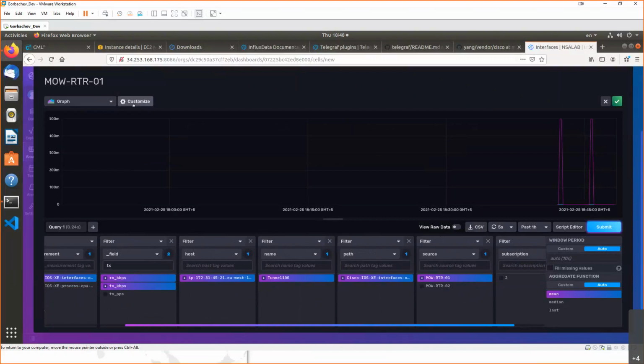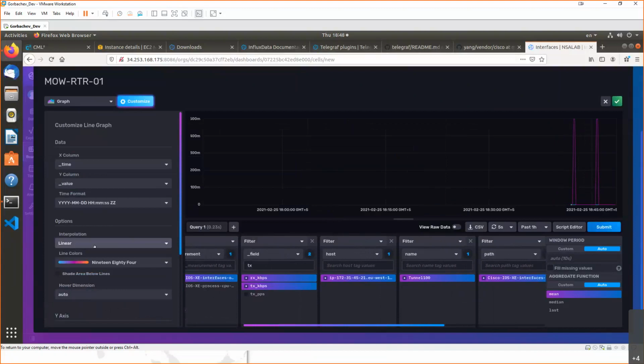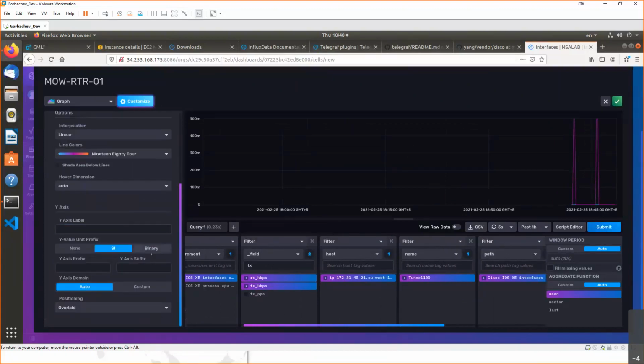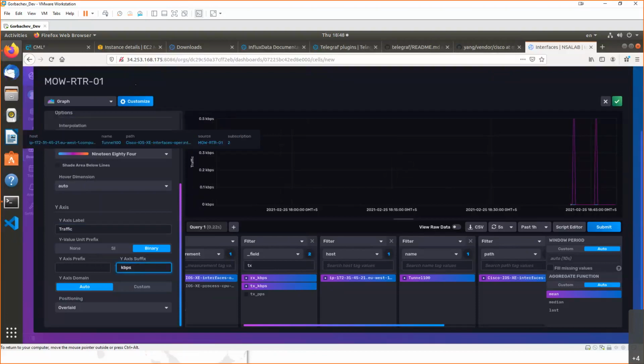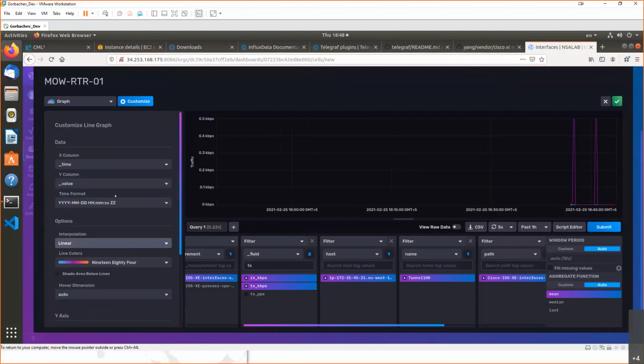So you can actually customize the graphics using some custom values if you want. So let's name it traffic. And we have traffic in kilobits per second, for example. So there are a lot of opportunities to customize, you see. It's a really nice and convenient tool to use.